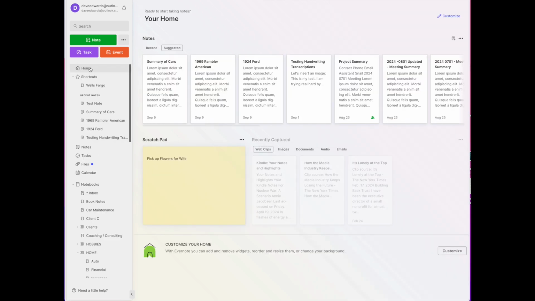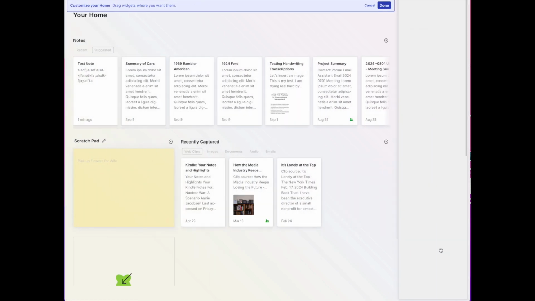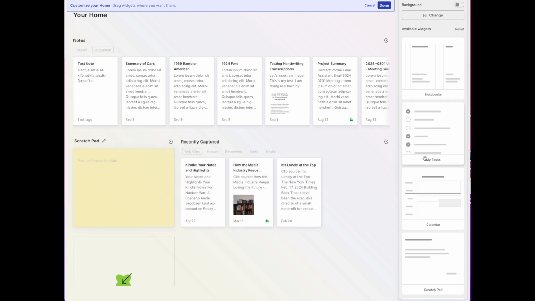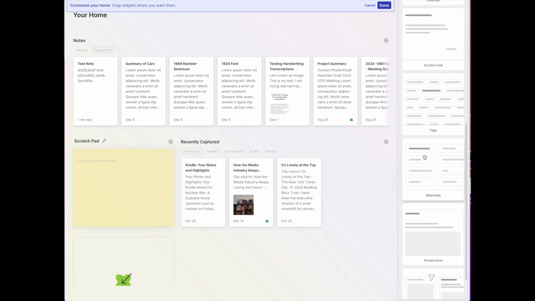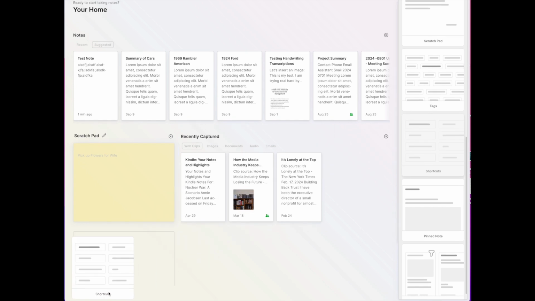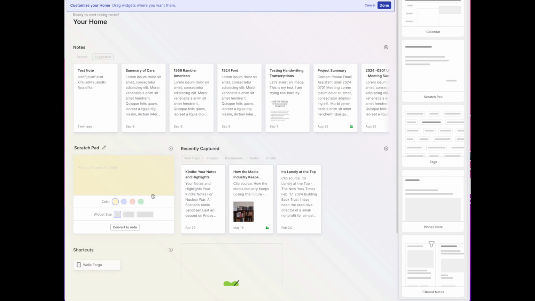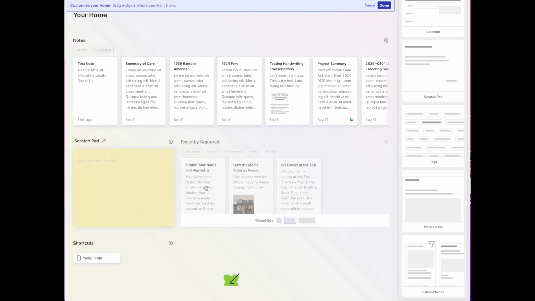If you click on home screen, you will have an option to list shortcuts as one of the options to your home screen. You do that by hitting customize, and then you can also say, I want to add my shortcuts, and all I have to do is go to where it says shortcuts and drag it down here, and now my shortcuts appear on my home page as well.